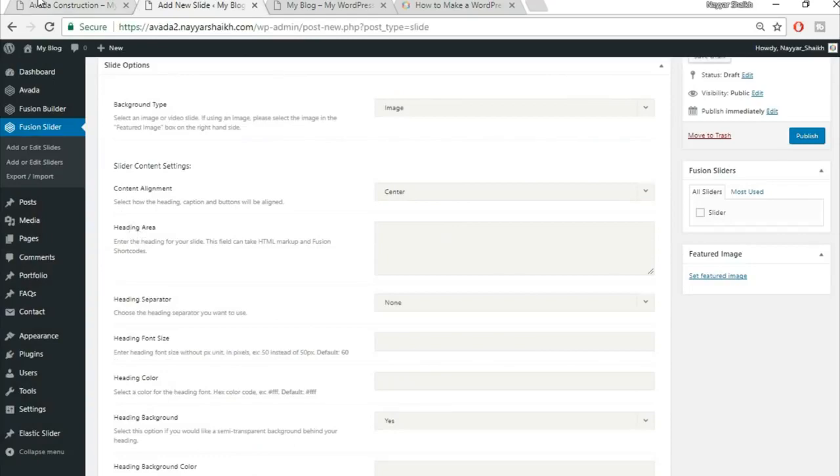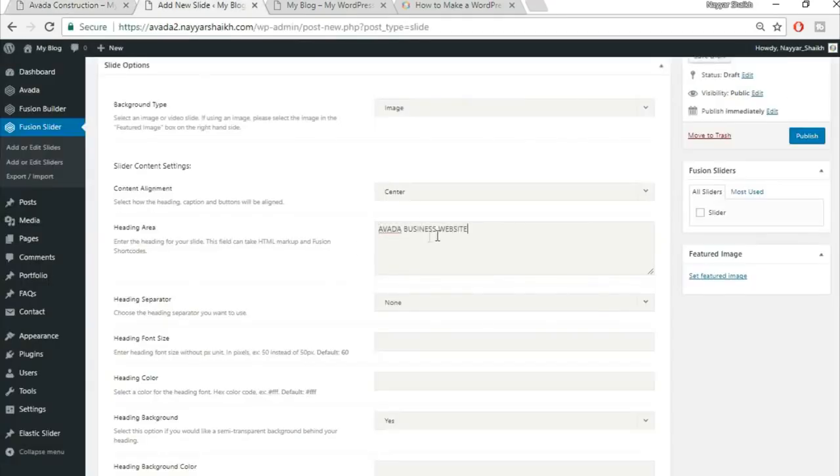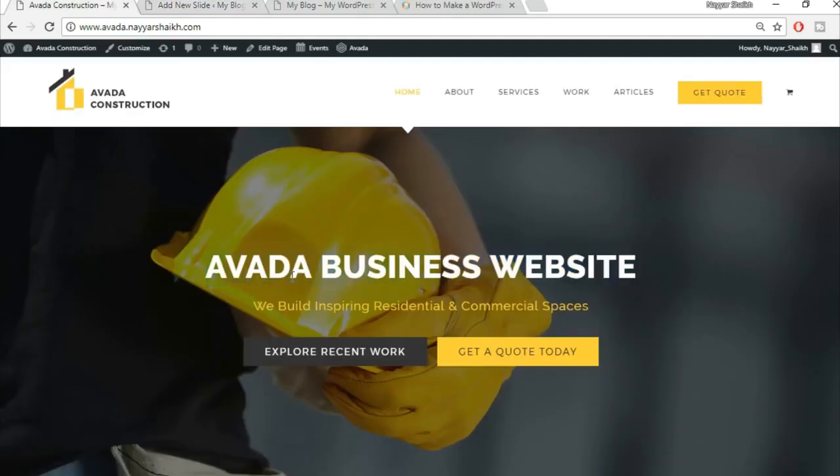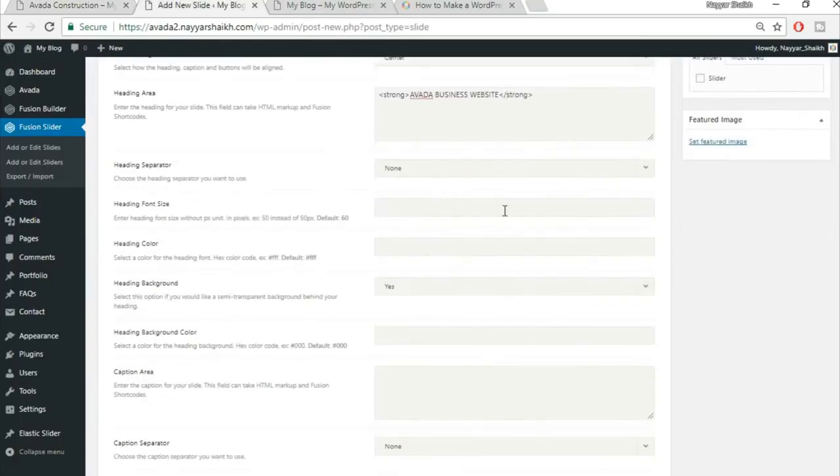center. Now in the heading area, this is what you have to type in the heading area. Type whatever you want over here, and before and after it just type in the strong code. Type in this code. This code will increase the weight of the text. As you can see over here, it is bold, so it will make it bold. Now heading separator none, heading font size none.